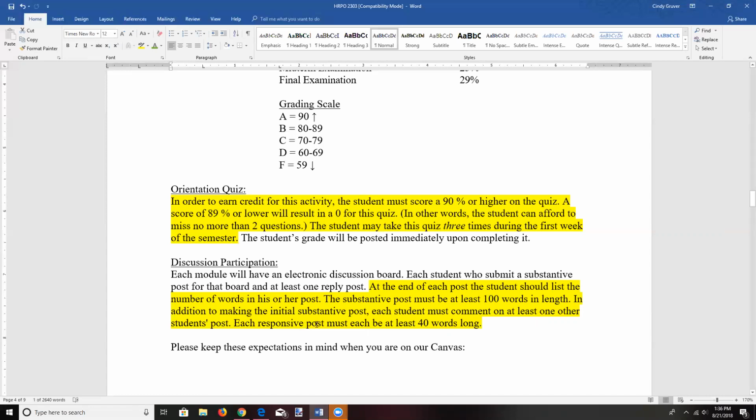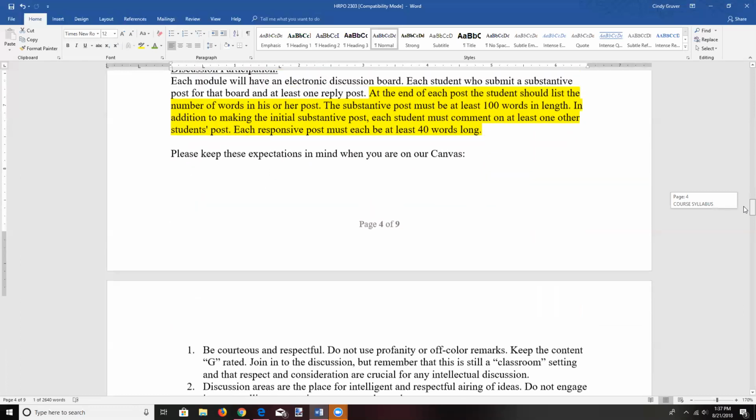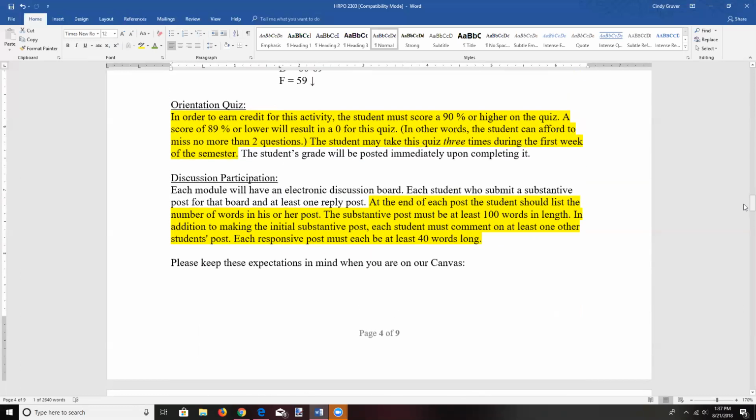Your second post, your response post, this is the one where you're responding to something that a student said, has to be at least 40 words long. Basically, 2 sentences is what we're looking for there. And it shouldn't be, gosh, I really love your post. Gosh, that was so awesome what you just said. It should respond in a meaningful way to what the other person said. You can agree with them, you can disagree with them, but you need to add to the conversation. I usually find the weaknesses are in the responsive posts.